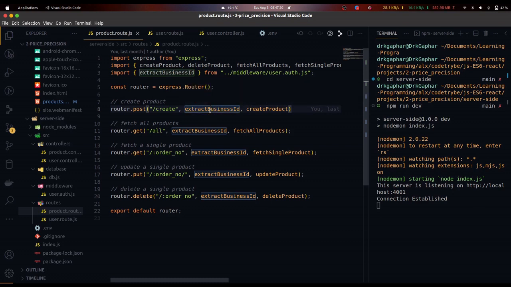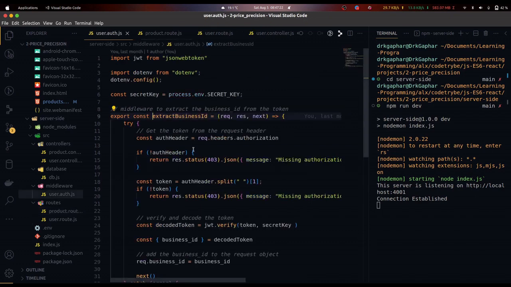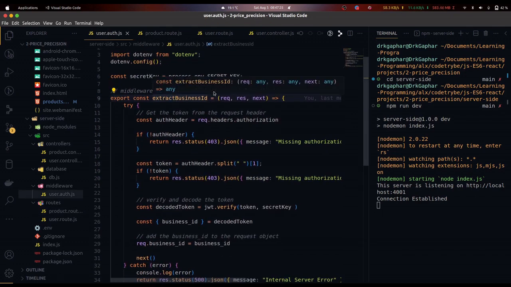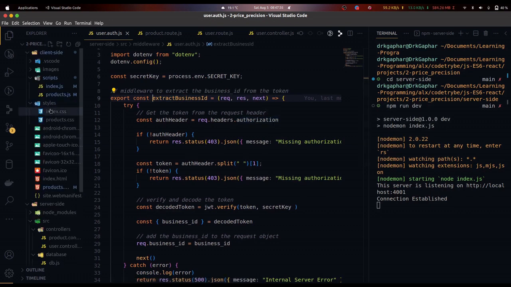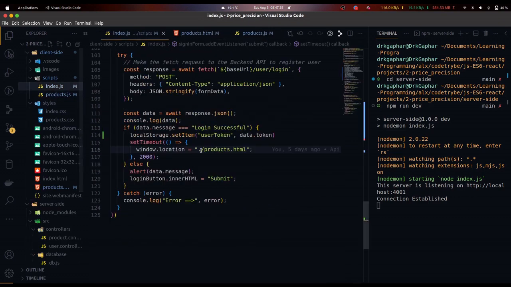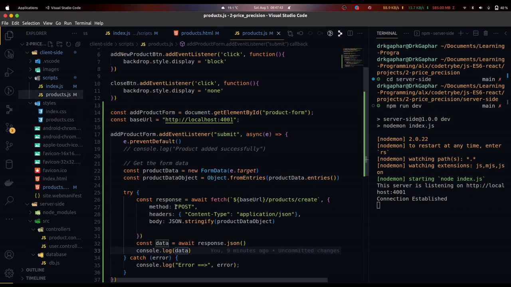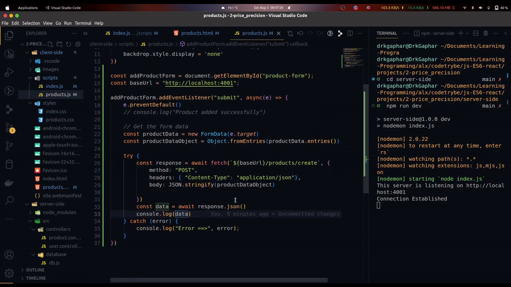If I go to this endpoint, you can see this function is a middleware that extracts the business ID from the token that is passed in the header. So we need to pass that token. In essence, the token that we saved inside this item, we need to pass as a header when we are sending this request, so that we'll be able to uniquely identify that this is a registered user trying to access that functionality of our app.